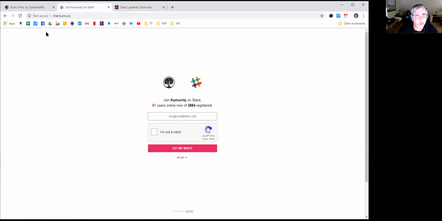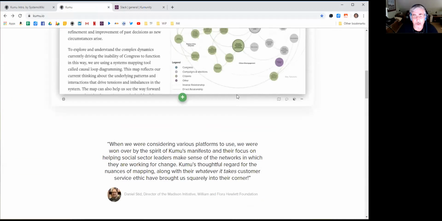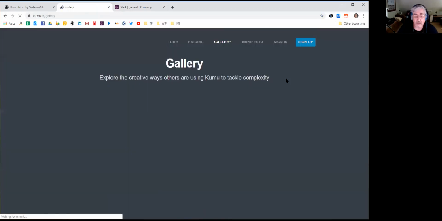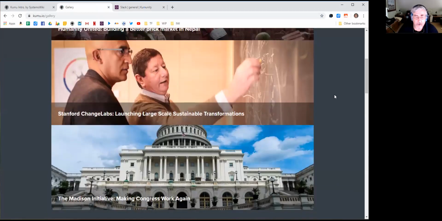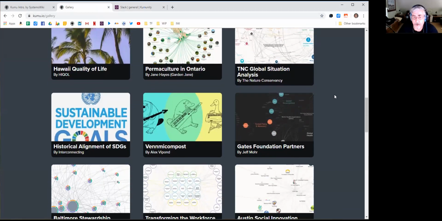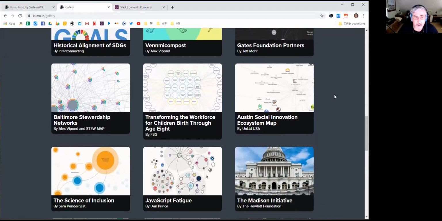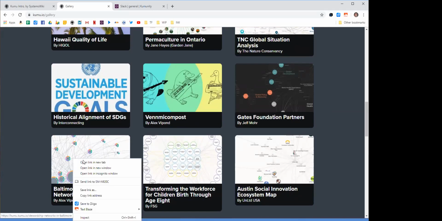Additionally, if you come here and look at the gallery, there are a large number of projects that people have done that are really good examples of things that people have done in the past, so that you can look at them and get ideas about maybe something that's closely related to what you're doing.